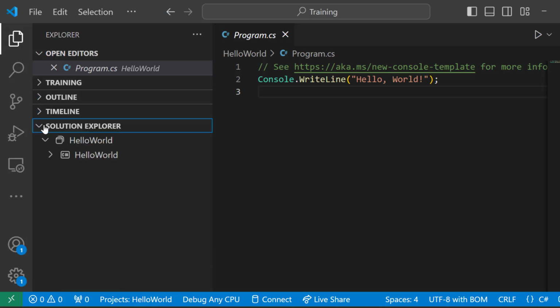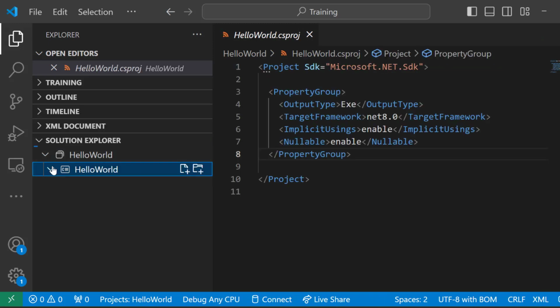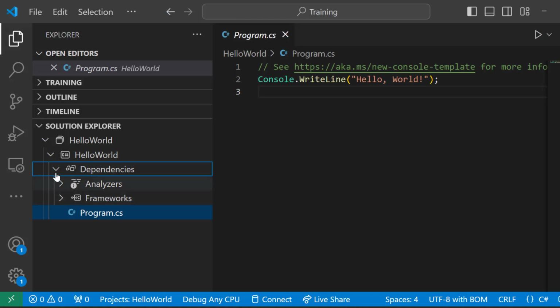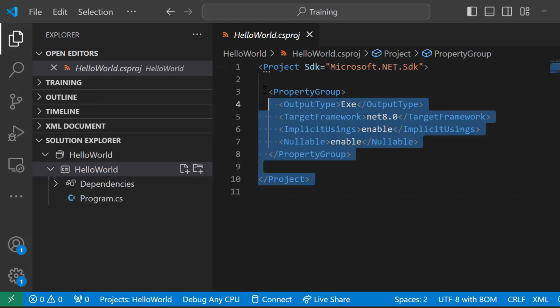The Solution Explorer tab is similar to the Solution Explorer in Visual Studio. Here you have the solution name Hello World, and inside that you have a project called Hello World, and inside that you have the CS file, and you can see the dependencies also. You can right click on the Hello World to add packages, project references, and if you click on the project you can even see the csproj file.